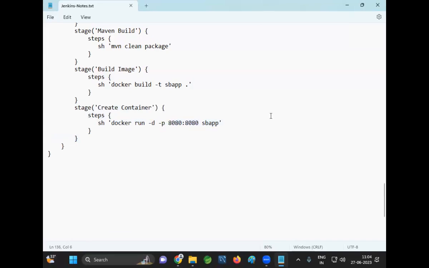You can go for Docker Compose also to deploy this. You can write the Docker Compose YML. Here, you can execute the docker compose up command. Then it is going to create the container by using Docker Compose. Perfect.